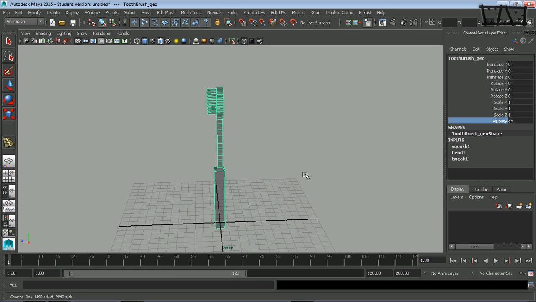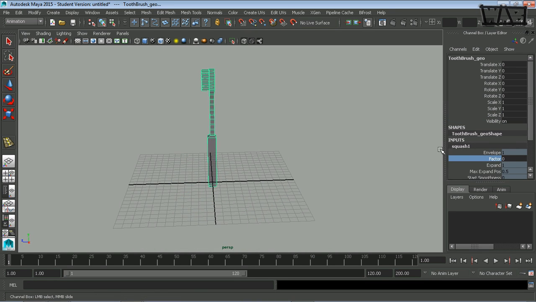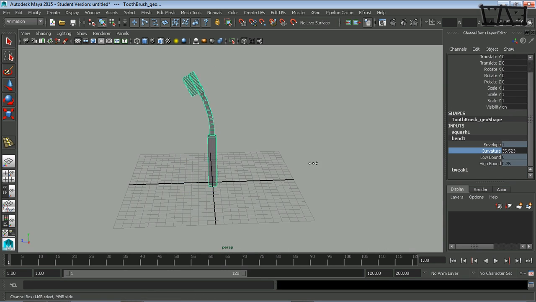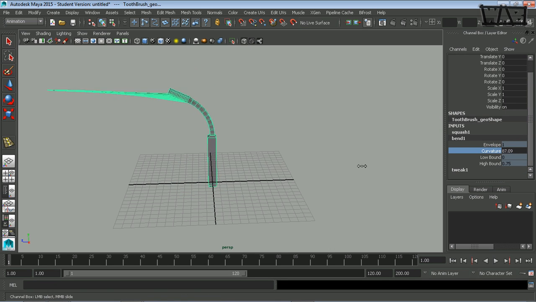Well, I can't really access those very well right now. I can click on the geometry of the toothbrush and then click on my squash deformer and control that, or I can click on my bend deformer and do that. I can do the combination of the two. But what happens if I use both of them at the same time? That's not what I want to have happen. The bend deformer is moving the geometry in and out of the space that the squash deformer controls.